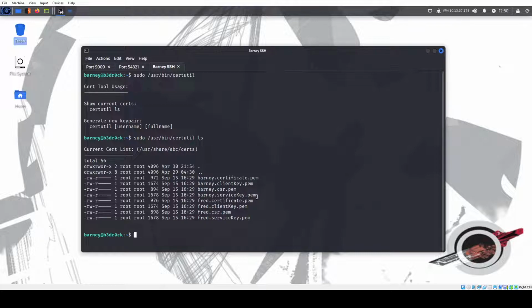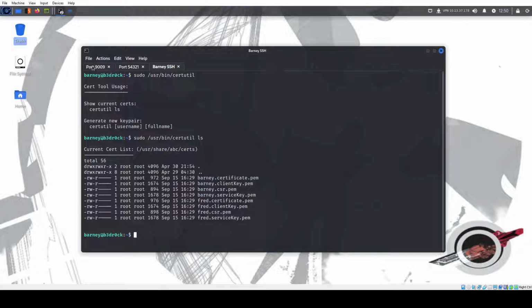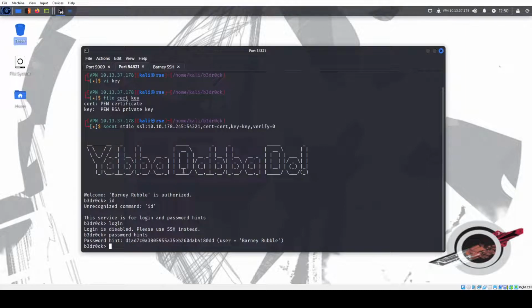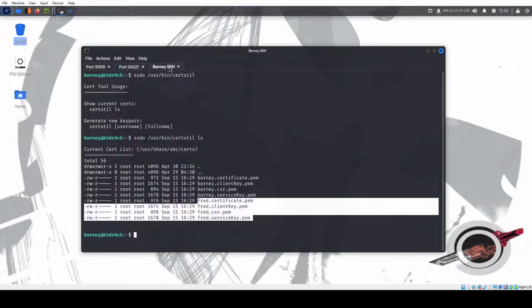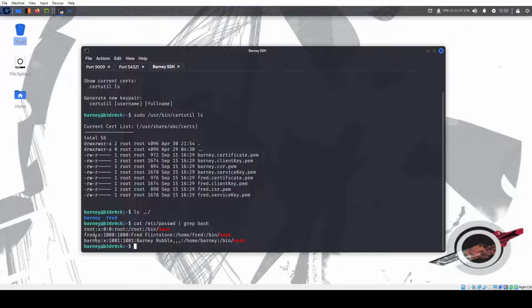We have our Barney certs, which we already had before from port 9009. We want Fred certs, so we can authenticate to Java services as Fred. And we need the username. We kind of figure it's Fred's. We can look at the home directory, or we can look at /etc/passwd with grep bash, and there it is, Fred. We have the full name, Fred Flintstone.